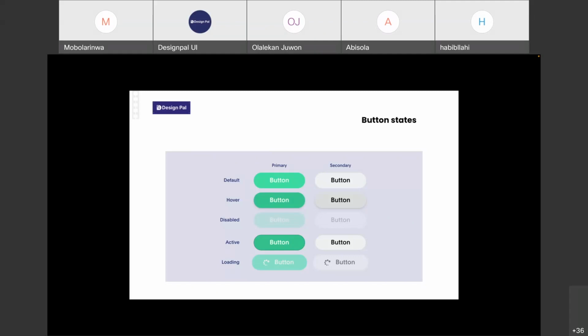So most times disabled buttons turn to default buttons once an action has been performed on the page, or something that you are waiting for to load has fully loaded. Basically, that's when you use a disabled button. And the last one is the loading button.